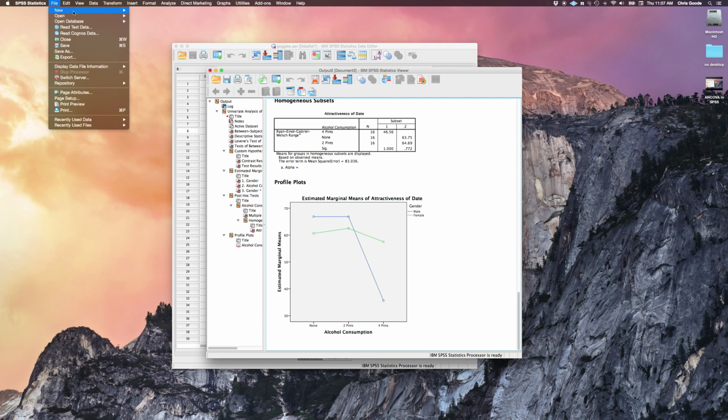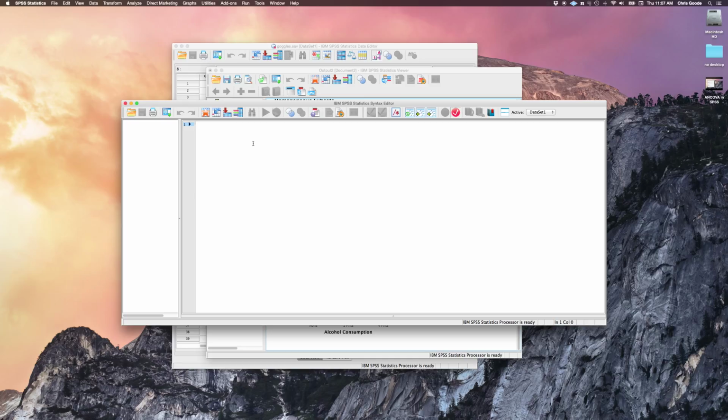So to run syntax, you actually have to create a new document, a new syntax document, and you can type in the code. It's just 2 lines. It's actually not that challenging on page 531 of Field's text, and it goes like this. Run GLM on the attractiveness variable by gender and alcohol. So that essentially is saying do the factorial analysis of variance with these 2 fixed factors and specifying the DV.